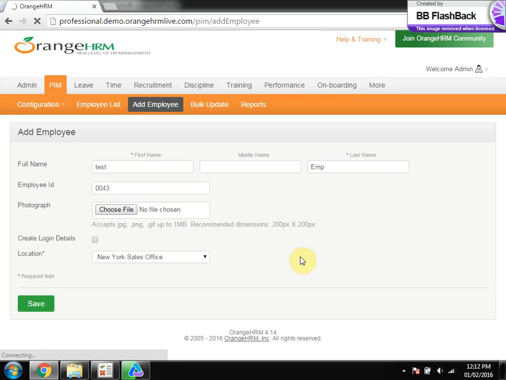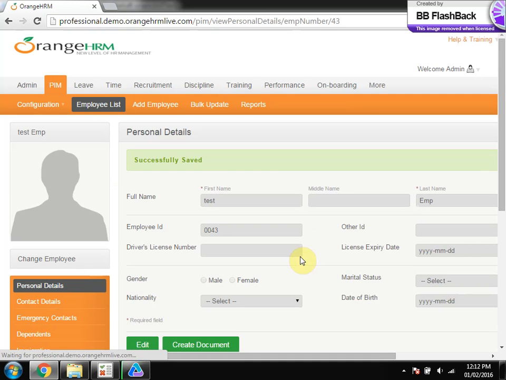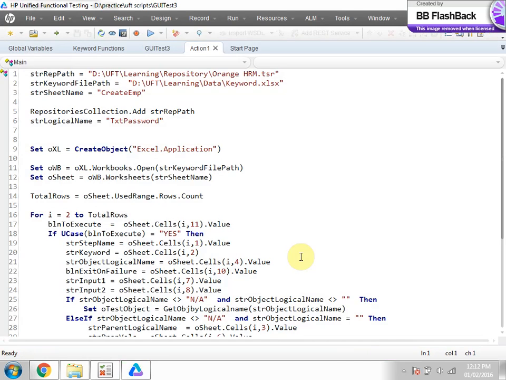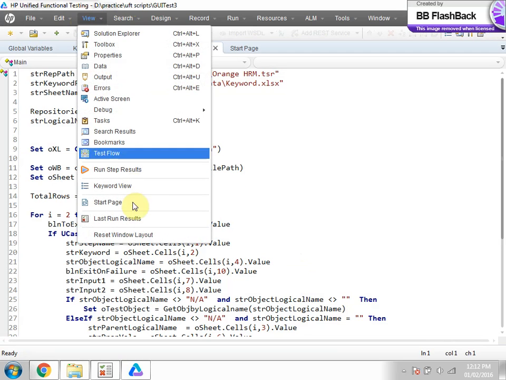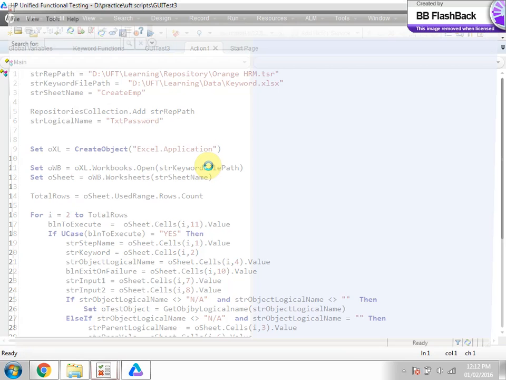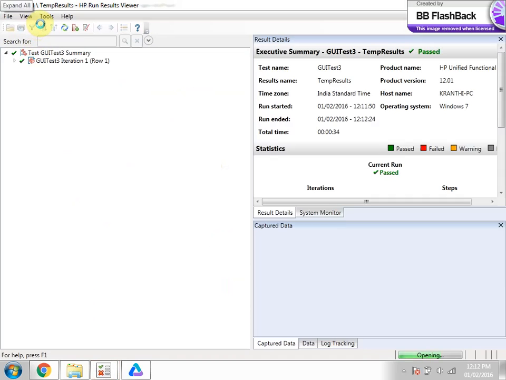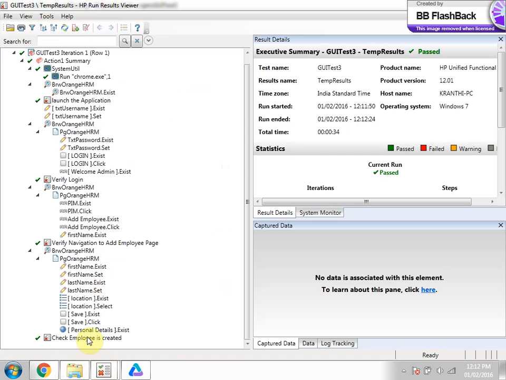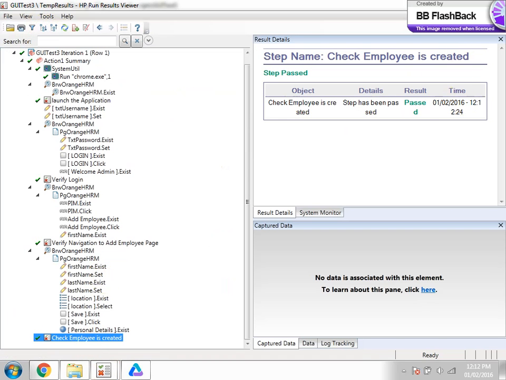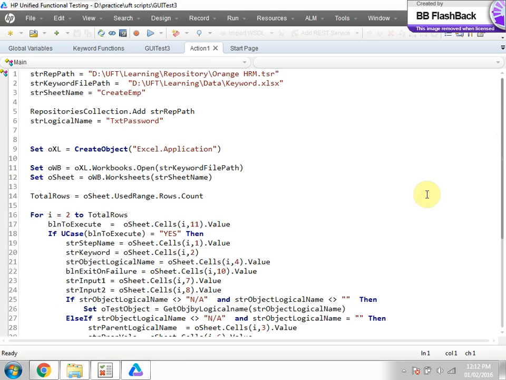Click on save button. Wait. View last results. It's passing. Right? It's executed. Okay, let's continue further.